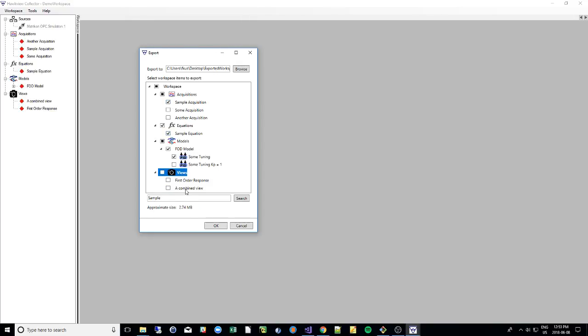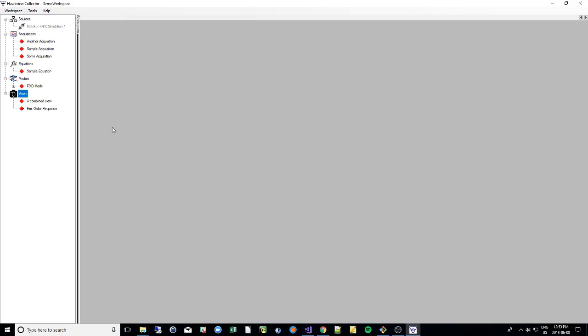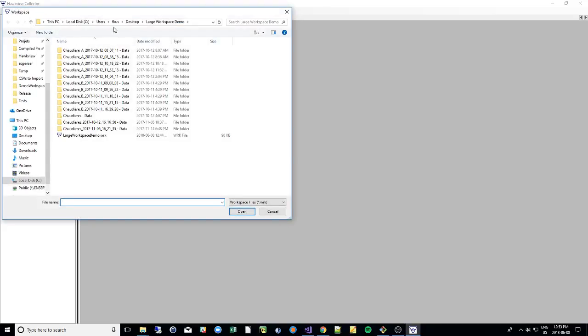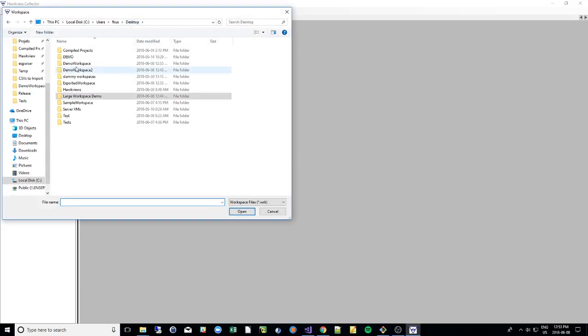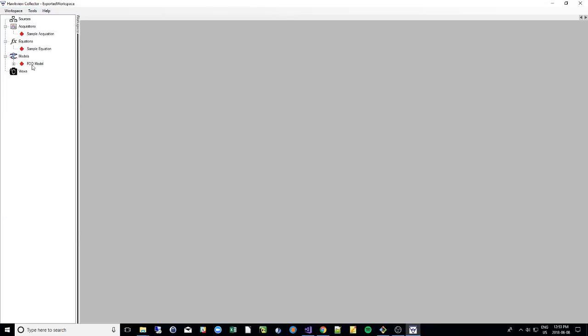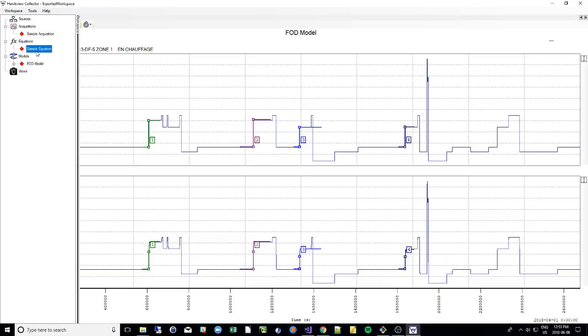Now let's remove this view because maybe I don't want to grab those acquisitions, so I'll just take the view out. Let's export that. And now what's happened is it's created a workspace that we can open. We called it exported workspace. And now we have this tuning accessible, the model, and their acquisitions.